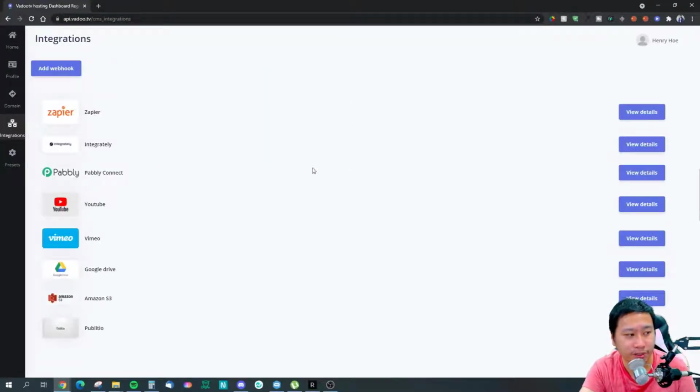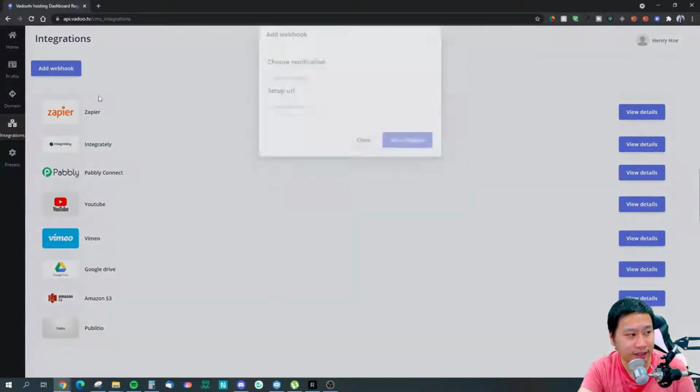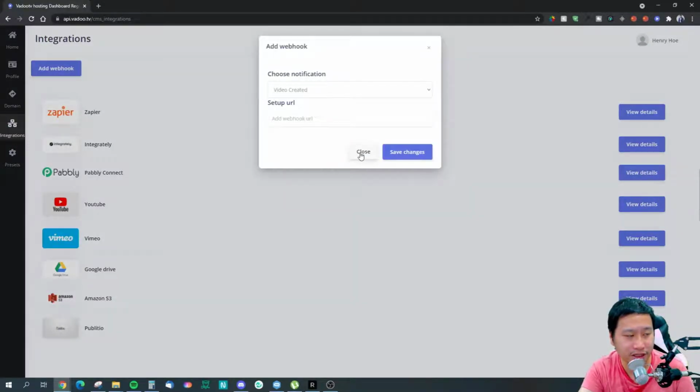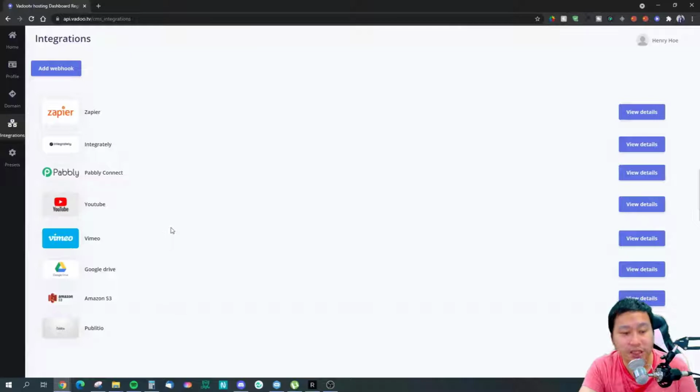They've got Zapier, Integrately, Public Connect, YouTube, Vimeo, Google Drive, Amazon S3, and Publitio, right? As well as you can set up your own webhooks in here as well. So they support all this, but just take note that YouTube is not a direct integration. It's basically you putting in the YouTube URL and they download and save it into their server. Same for the rest as well.